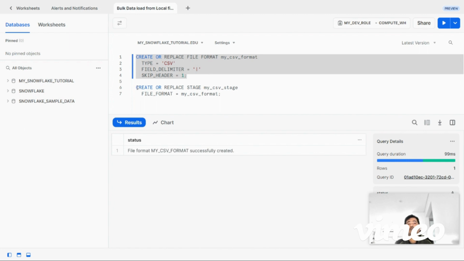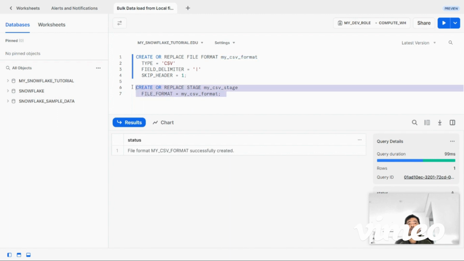The next statement is to create the stage. So create or replace stage, the name of the stage, and the file format that we are going to use for this stage is my CSV format, the one we created before this. So let's run this statement.